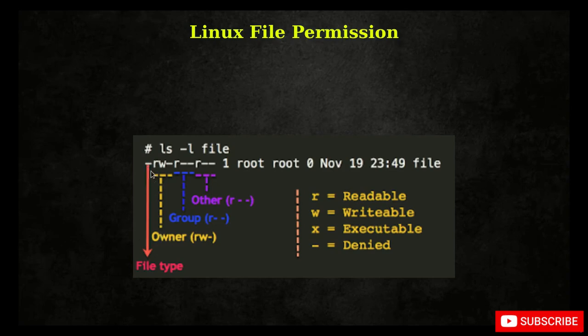The next 3 bits are the ownership permission. The owner of this file has read and write permission. r stands for readable, w stands for write, and x, if you see the x right here, is the executable permission. The next 3 bits are for the group. The group has only read permission, and the last 3 bits are for others. Others means anyone, and they only have read permission.